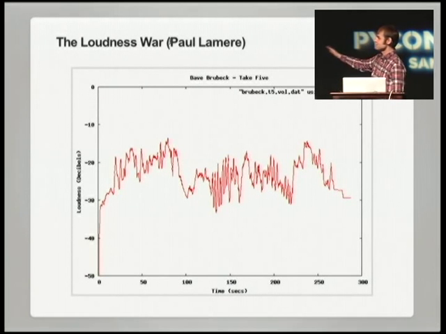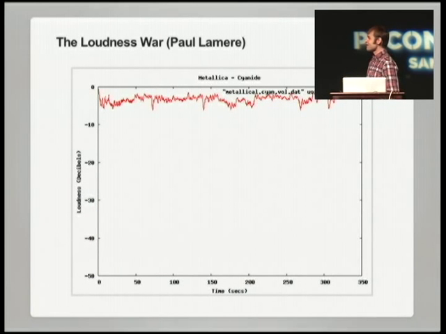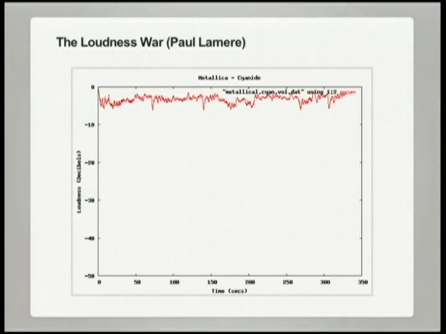So here's Take 5, an old jazz standard, and you can see there's a pretty high variation of loudness over time. Compare that to Stairway to Heaven, where it gets louder and builds over time, and then finally, and she's buying a stairway. I hope that part is cut out of the video. But then compare that to a recent Metallica album, and it's just boop, flat.